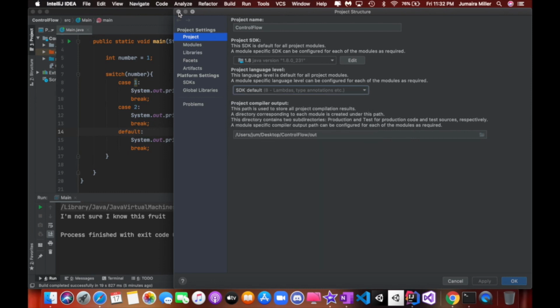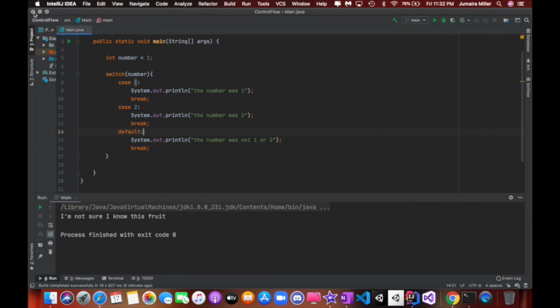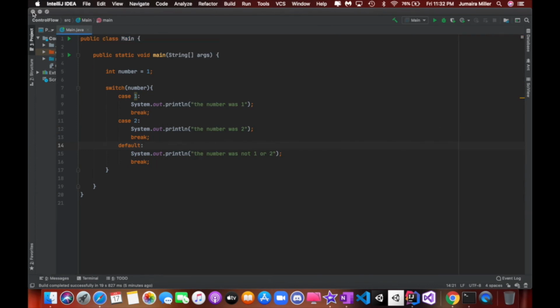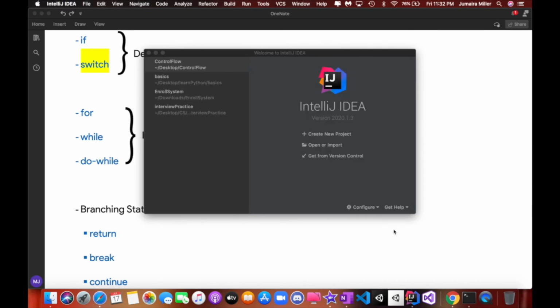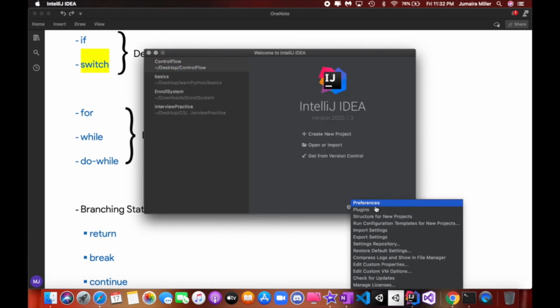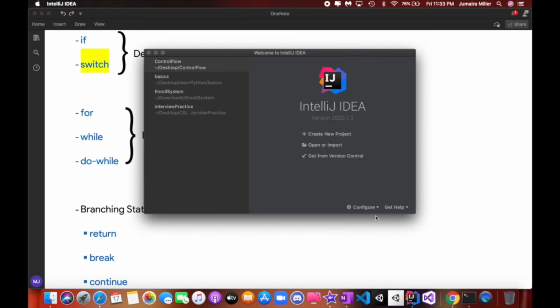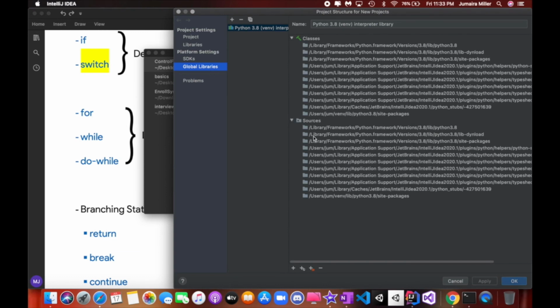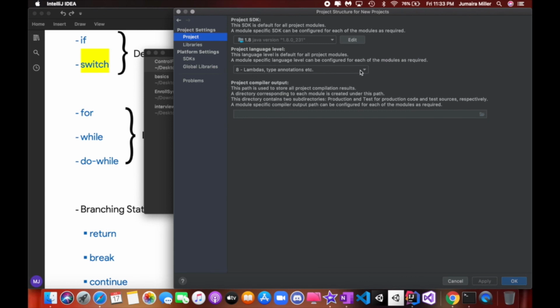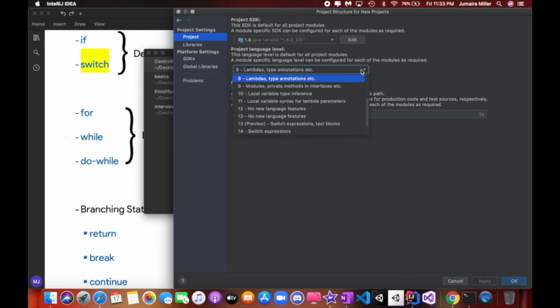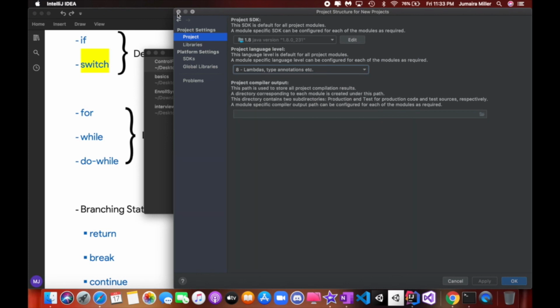If you haven't yet started your project and you want to change your configurations, in the opening window, once you open IntelliJ, go to Configure and then Structure for New Project. And then if you look to the drop-down menu on the left, go to Project and you come to the same window where you can again choose your project SDK and the project language level to one that's at or above version 7.